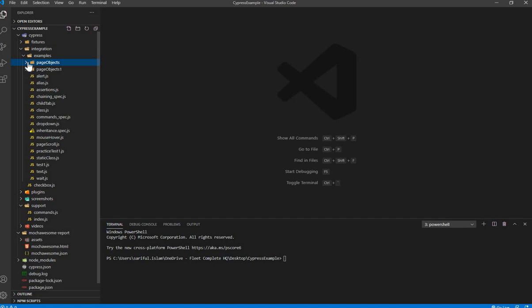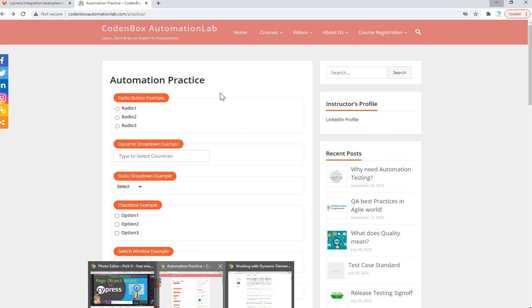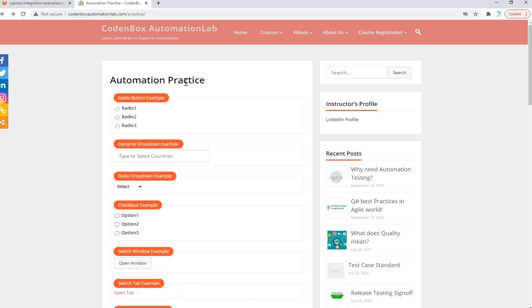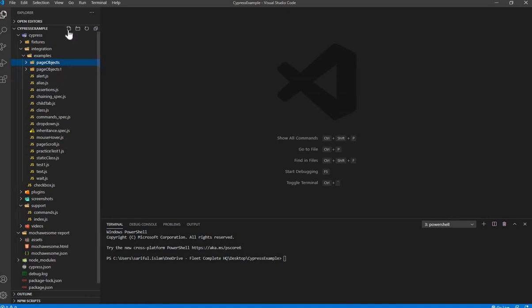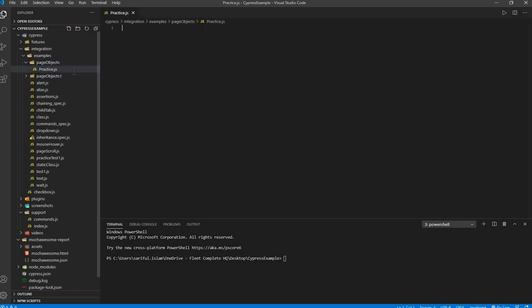Inside this, we'll create a file, a new file. What's the first page? It's the practice page, right? So we'll give it the name practice.js. For the other page we'll create another file. Let's start with the practice page first.